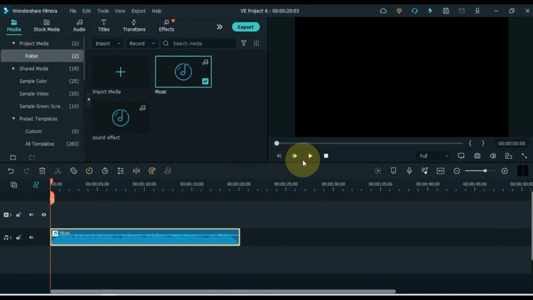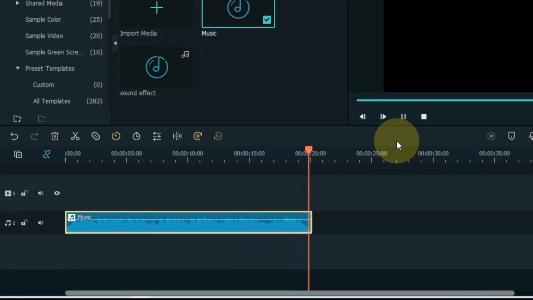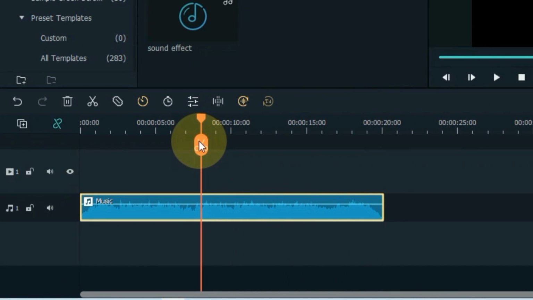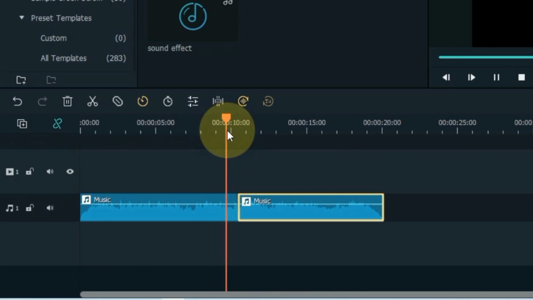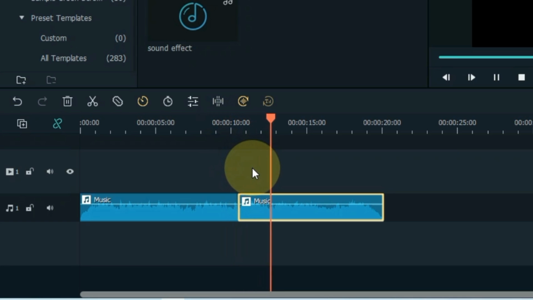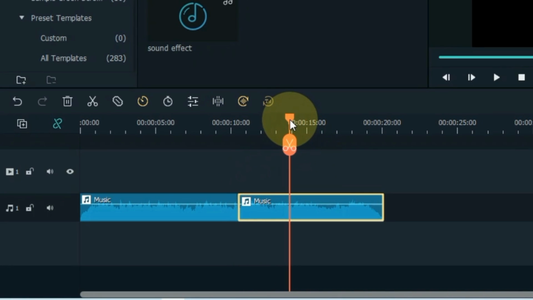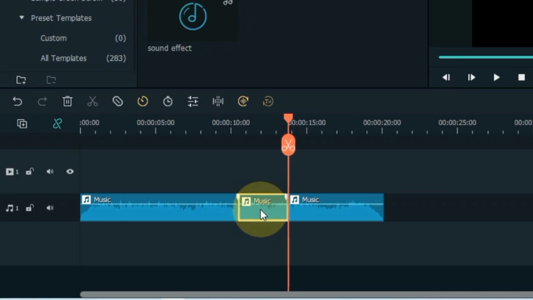You can listen to this music. I have something like this. I split the music where I want to put the FX. And then about 3 seconds apart I split the music again. So you can see that I divided this music into 3 parts.